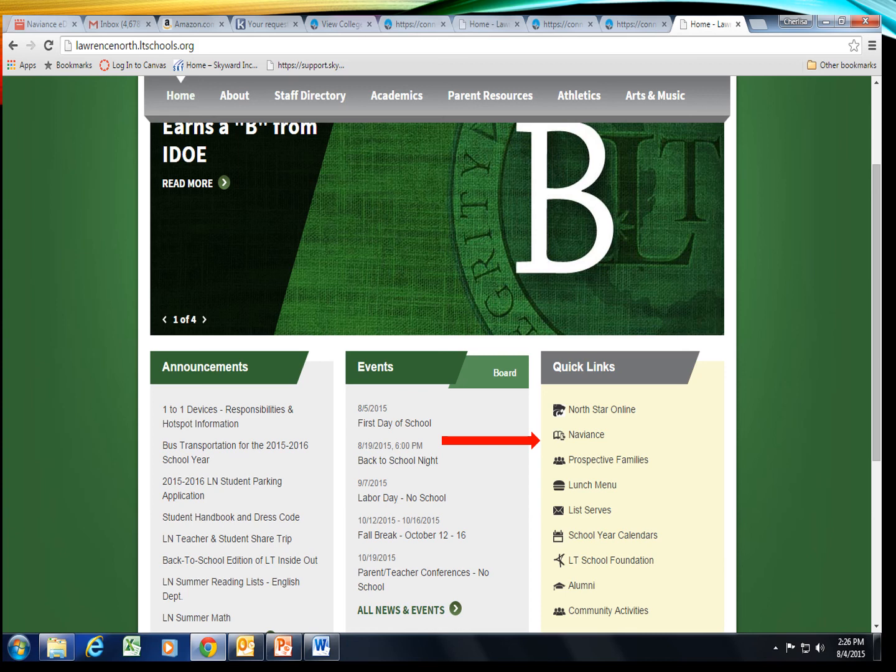Okay, so here's a copy of the Lawrence North webpage. As you can see where the red arrow is, that is the Naviance tab under quick links. Click there.